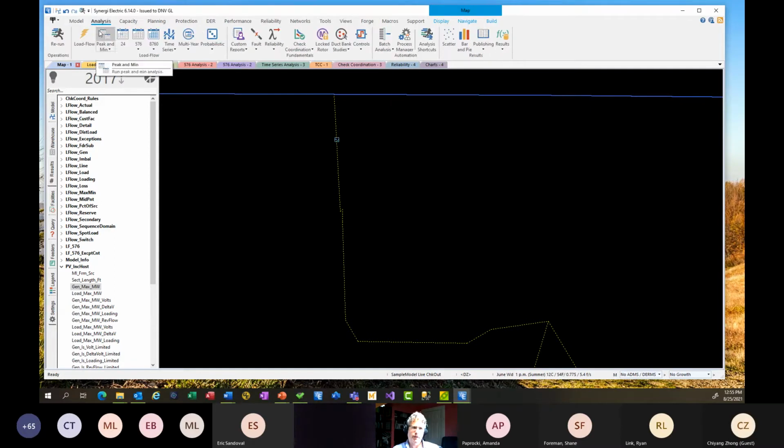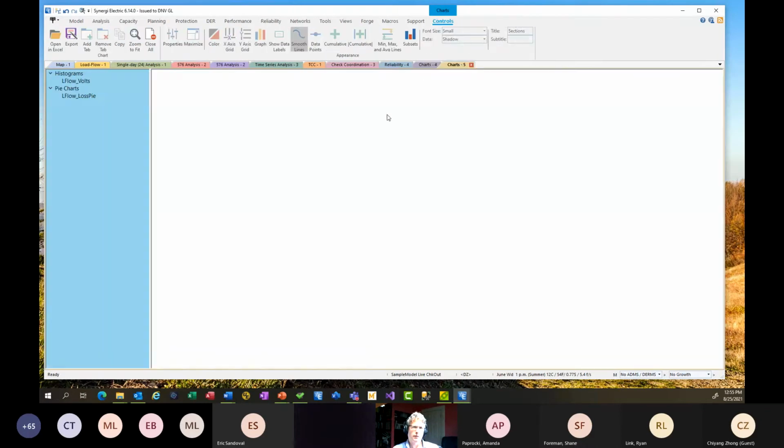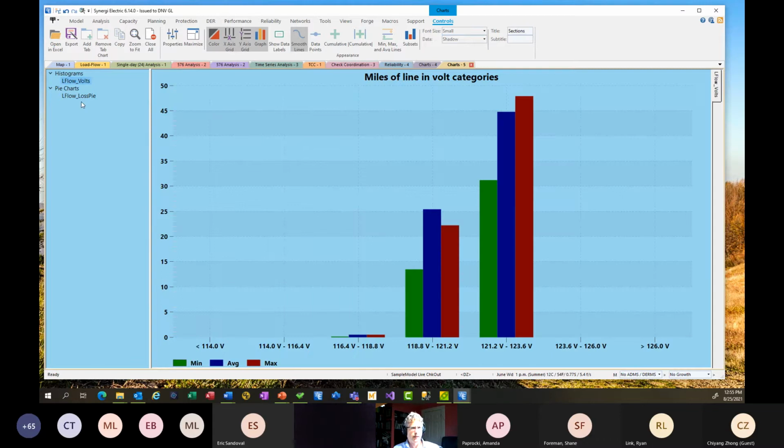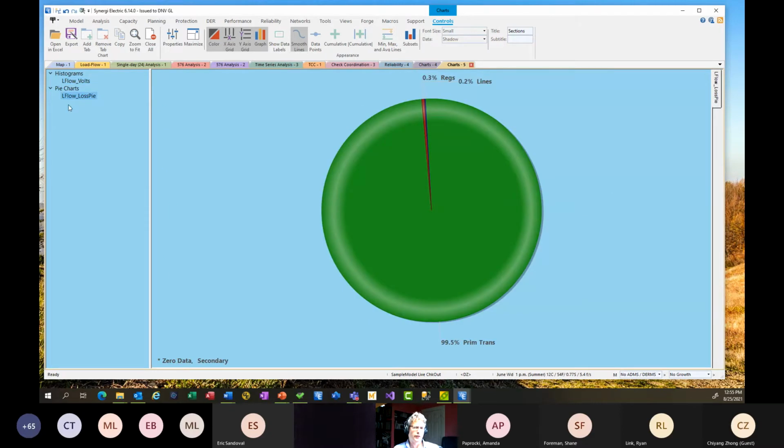Oh, okay, sorry. On the analysis tab, we have this bar and pie sitting here, and this doesn't do a lot right now, but we intend to add a lot more to it. When an analysis is run, we produce those results that I was using to color the map. The load flow is now producing some histograms. So here is miles of line in different voltage intervals. And then here's a pie chart for losses.